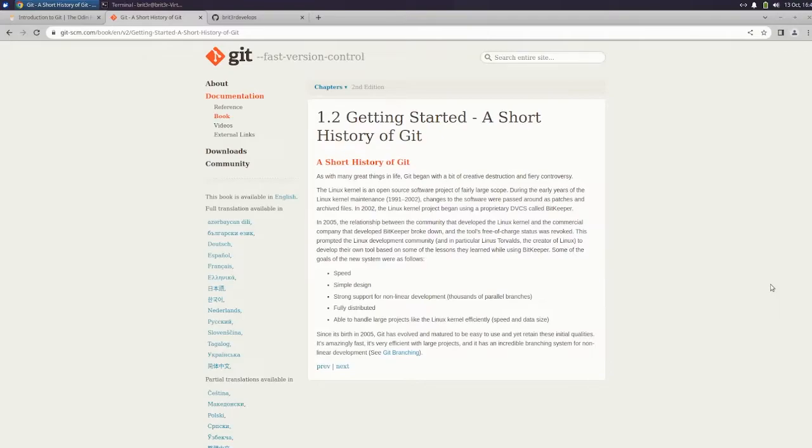Getting started. A short history of Git. As with many great things in life, Git began with a bit of creative destruction and fiery controversy. The Linux kernel is an open source software project of fairly large scope. During the early years of Linux kernel maintenance, 1991 to 2002, changes to the software were passed around as patches and archive files. In 2002, the Linux kernel project began using a proprietary DVCS called BitKeeper.